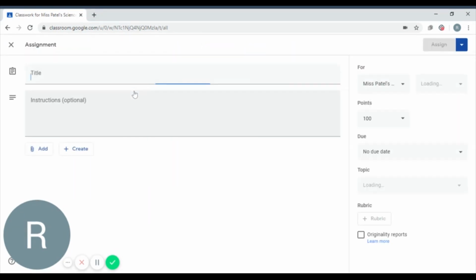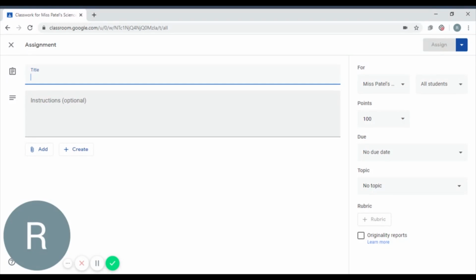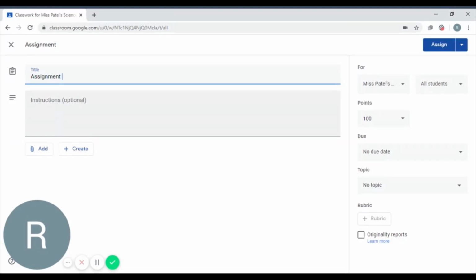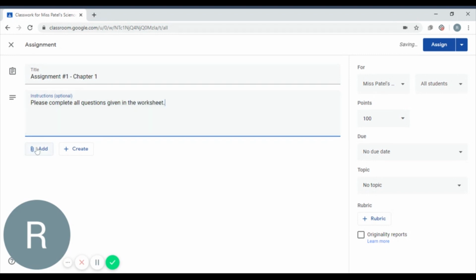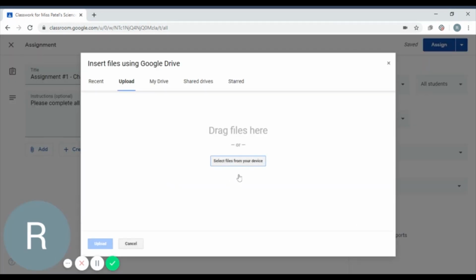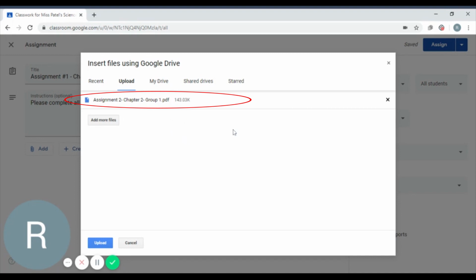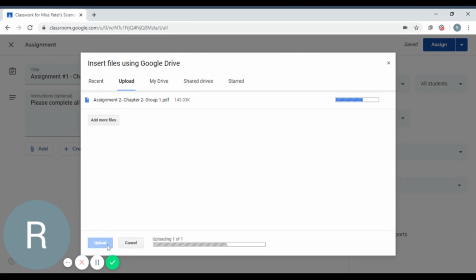Now you have two groups of students who you want to assign two different assignments to. So I will name this assignment number 1, chapter 1. I will add my instructions. I'll simply add the file from my computer. As you can see, I've chosen a document that I want to upload for my group 1. So I'm just going to upload that.